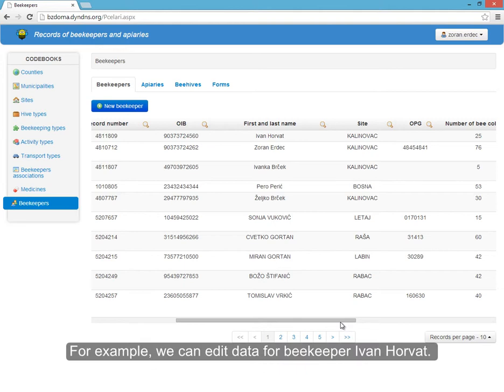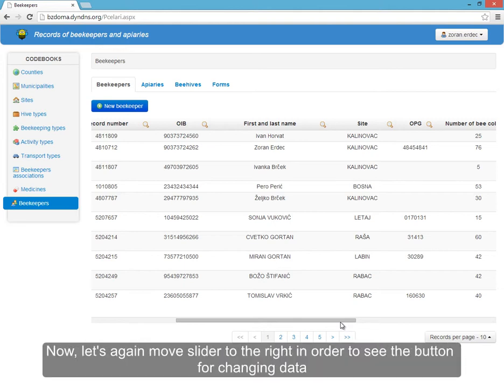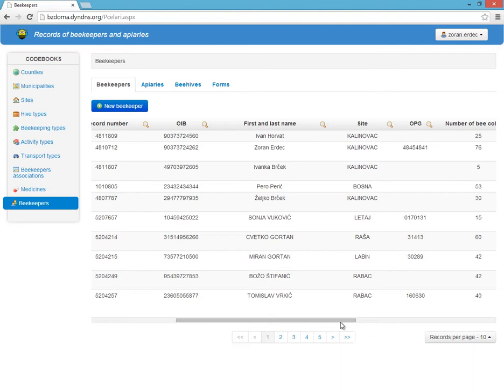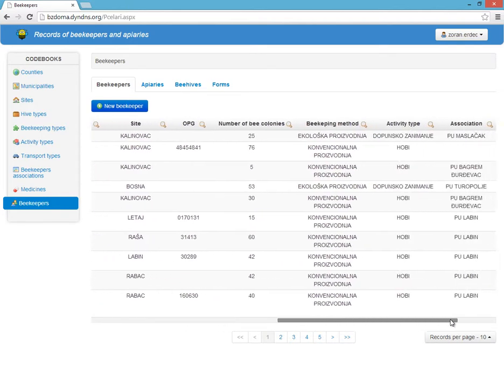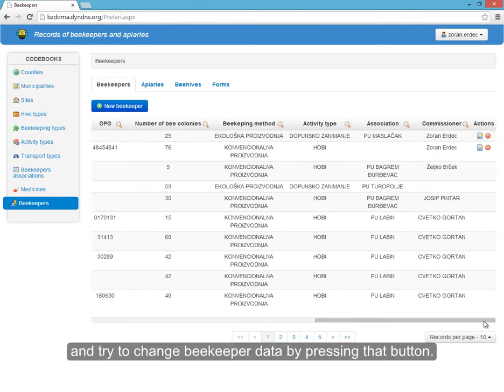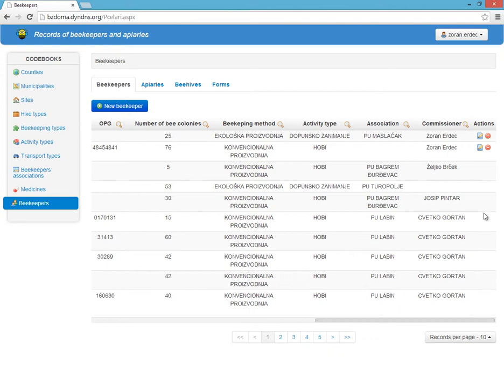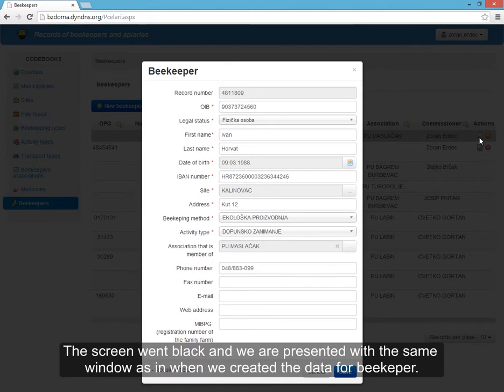For example, we can edit data for beekeeper Ivan Horvat. Now let's again move the slider to the right in order to see the button for changing data, and try to change the beekeeper data by pressing that button. The screen went black and we are presented with the same window as when we created the data for the beekeeper.